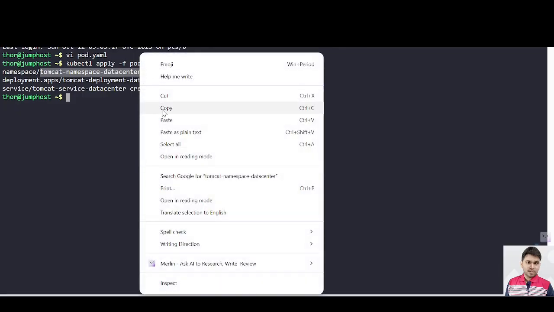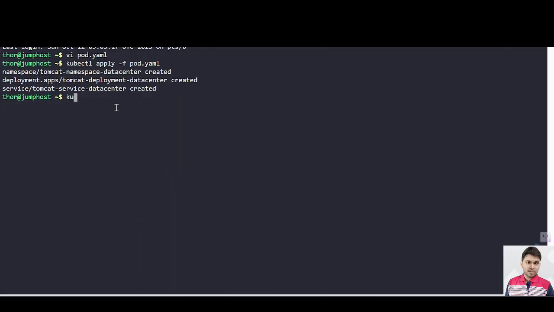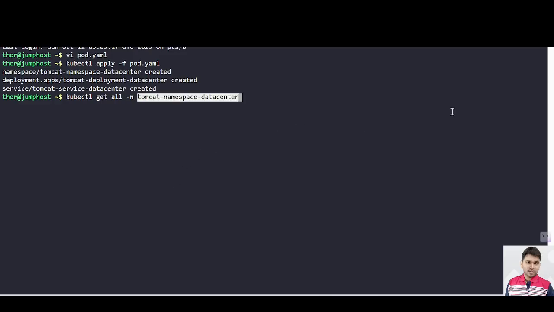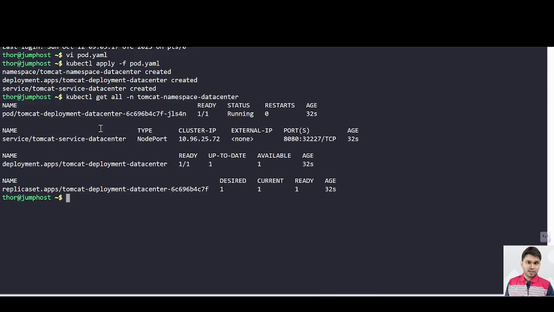So let's see in this namespace. kubectl get all -n, then the namespace in which all the resources are created. Press enter. So we can see the one pod is running 1/1, and then we have the service, and the service is also created with service port 8080, and the node port is this one. Then we have the deployment 1/1, means it is running fine. Then replica set, we have one pod.